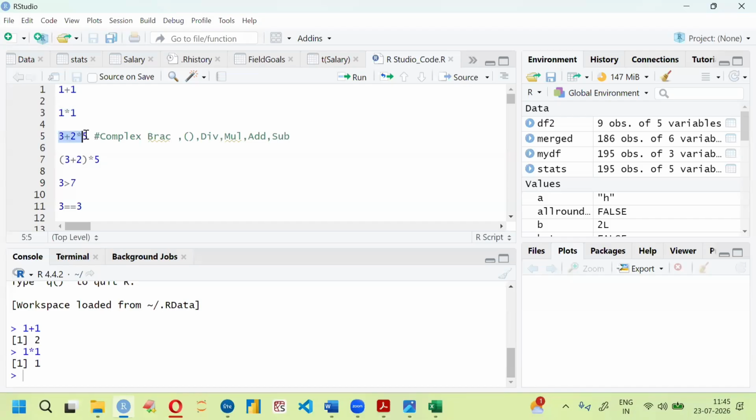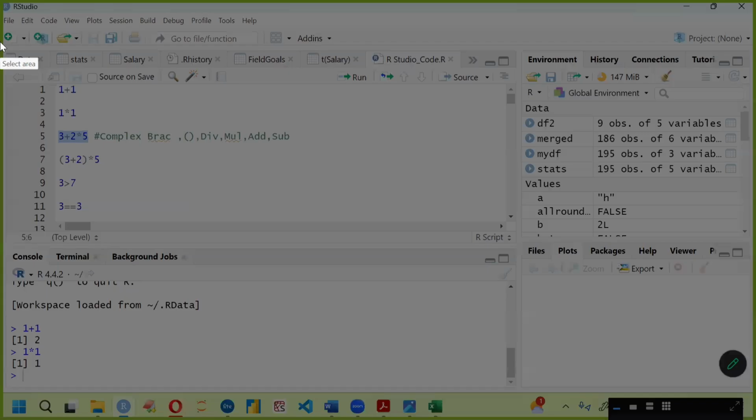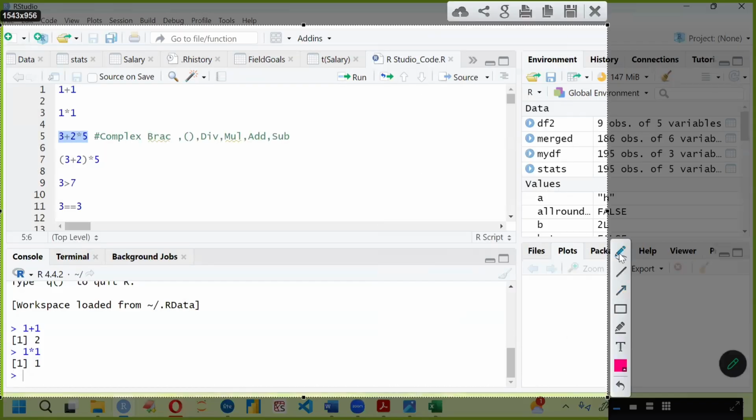Next, 2 plus 3 multiplied with 5. Okay, so what is the answer? 2 plus 3 multiplied with 5. So let's come here. Let us resolve this one. 2 plus 3 is 5. 5 multiplied with 5, that is 25. So we have to get a result of 25.